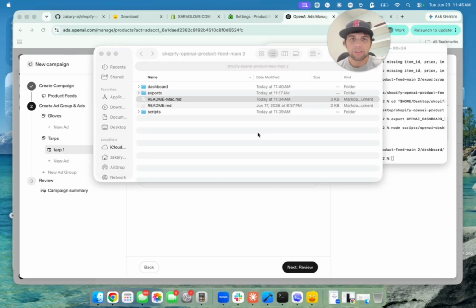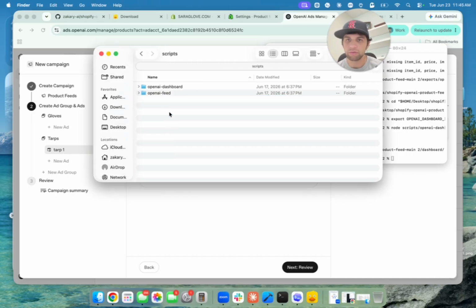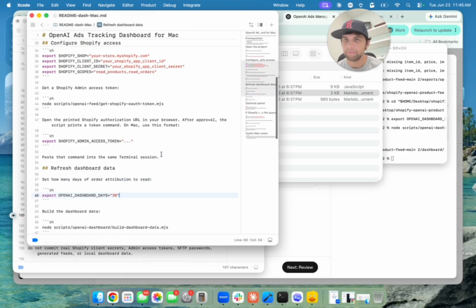All right, now is the important part. We've got all of our products in there. We've got the campaign set up, but how do we actually track the metrics? How do we know if these ads are actually making us any money? So this is where the dashboard comes in on the Shopify folder that I created. So come over here to scripts, come over to OpenAI dashboard, then come over to the readme.md one.